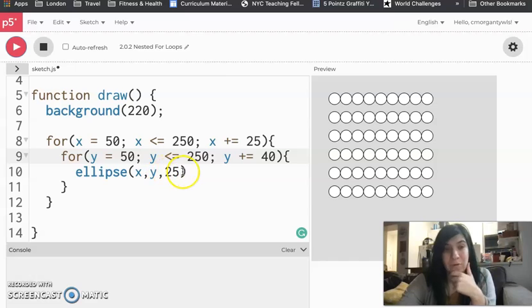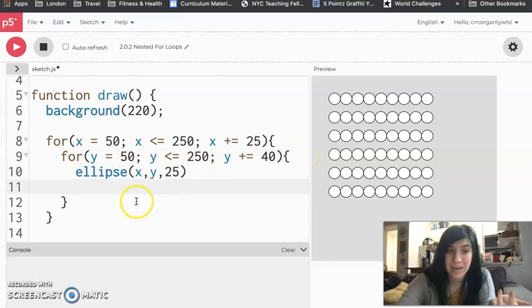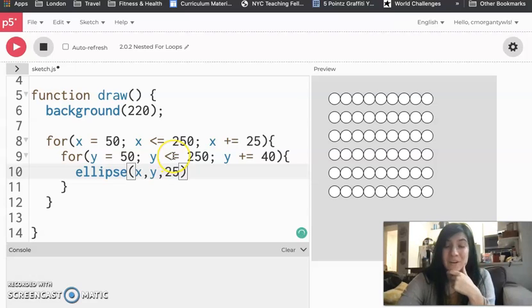As there is with any for loop, I could also add other shapes here that are still going to be controlled by the x and y, or even things like stroke, fill, and stroke weight that you guys saw in the last lesson. For today, we're just going to practice making something nested. So this is the extent of what we're doing. You're going to head back to your work and answer some questions.